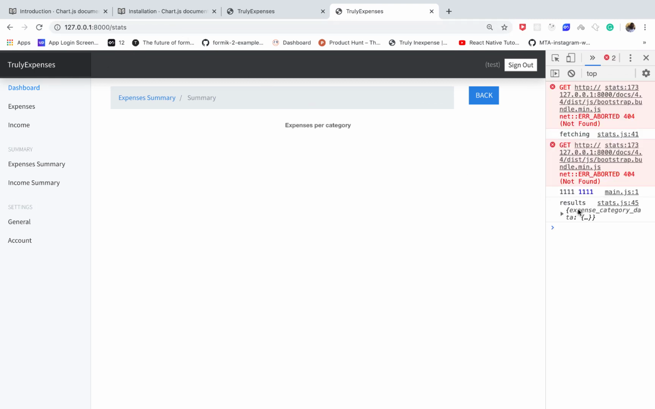Now you can see we get results, and inside results we have expense category, and in here we have the key value pairs. So this is good. This is what we want. All right. This is really good.